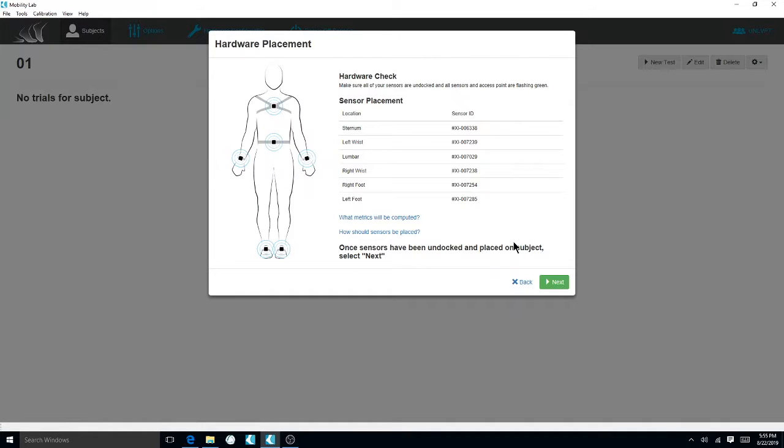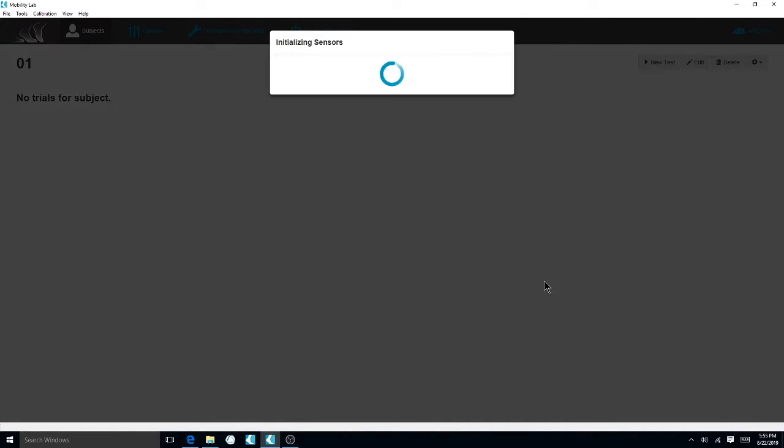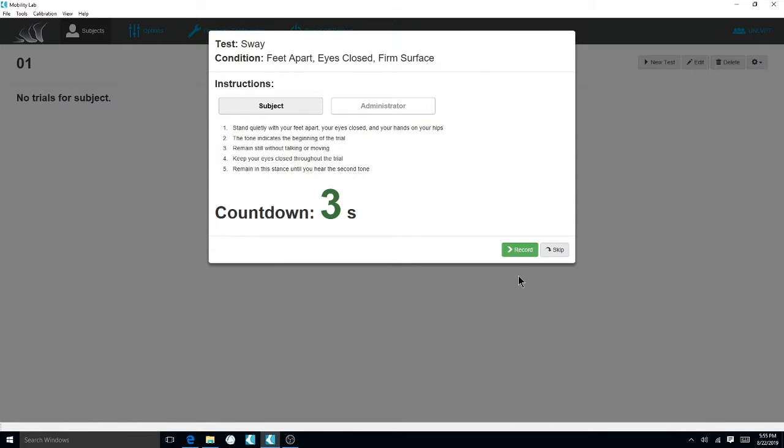Now you'll just follow the directions, undocking the sensors and placing them on the subject. All of the monitors should be blinking green in unison when they're ready. Then you can click Next. You're now ready to begin the test.